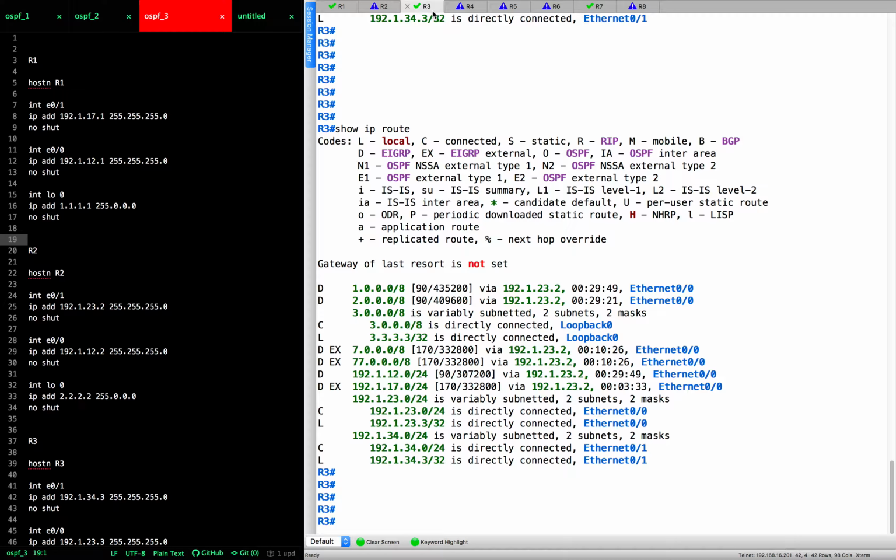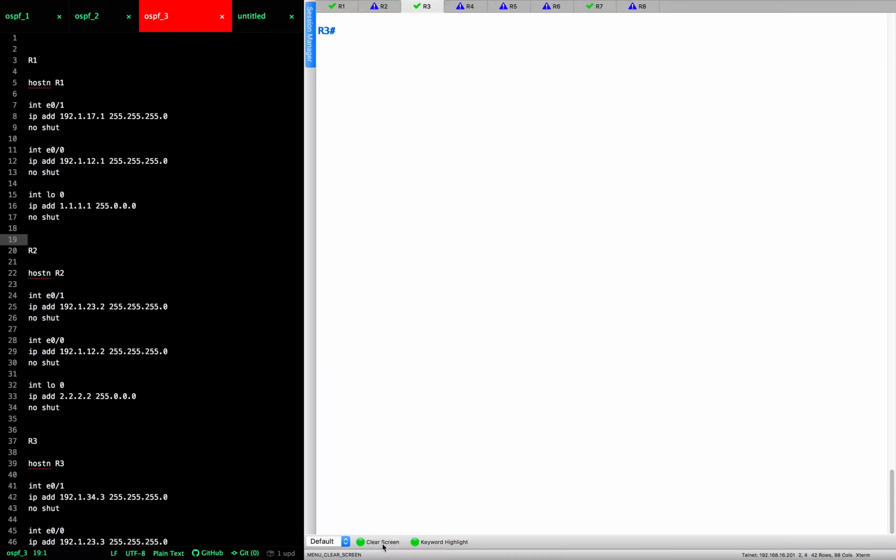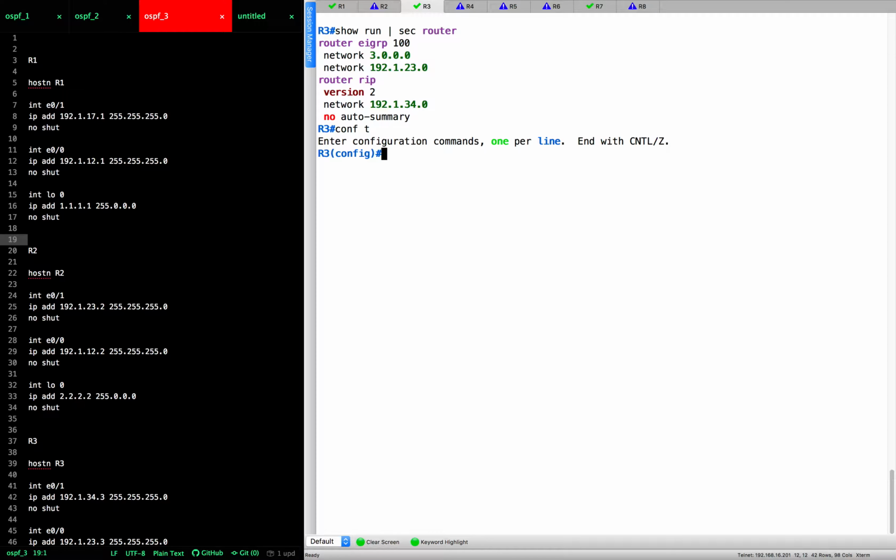Let's go to R3, right? Clear this. Let's look at what we have already. Show run section router. You can see we have the EIGRP, we have the RIP as well. What are we trying to do? Redistribute the RIP routes inside EIGRP. So I need to obviously go inside this router EIGRP 100. Redistribute command as usual. What are you redistributing? RIP, right?